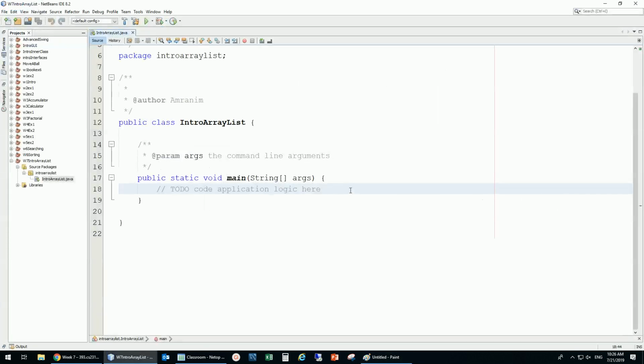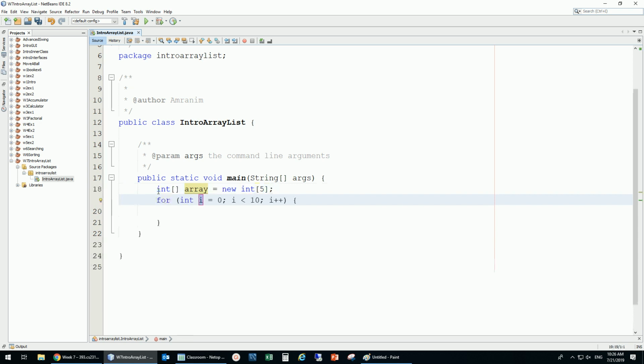Now let's say I have an array of 5. I'm going to make it just with int so I can work with it. So this is my array, equal new int, it's 5. And I'm going to put in a for loop, array.length. And I'm going to initialize that array with some random numbers.